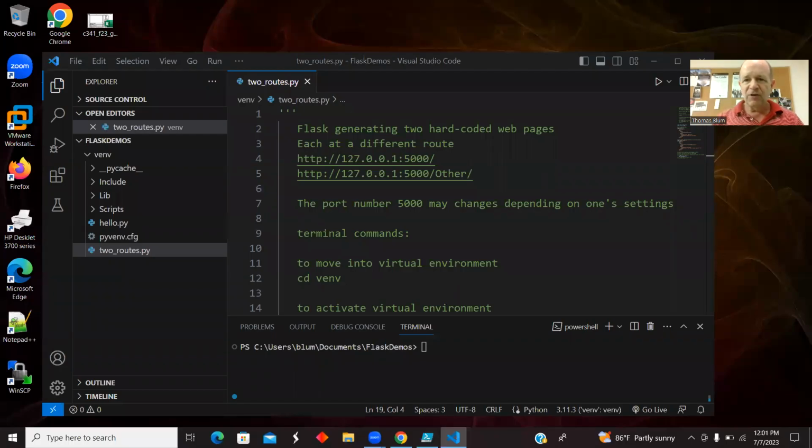In this video, I'd like to look at a Flask app that runs two routes, and they're just going to have hard-coded HTML. So this is just the next step beyond the hello world, which I did in a previous video. So I had closed my Visual Studio Code and opened it back up.